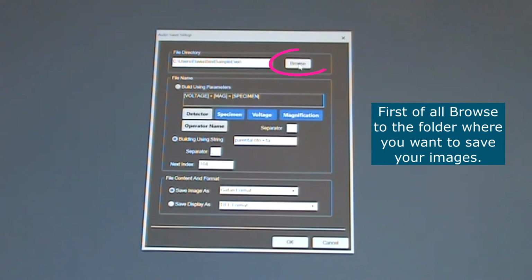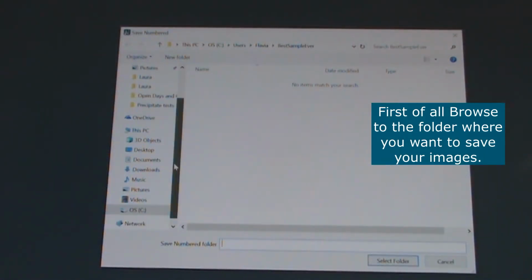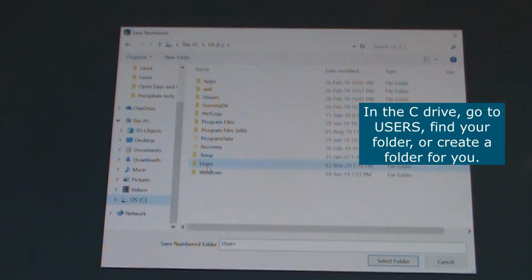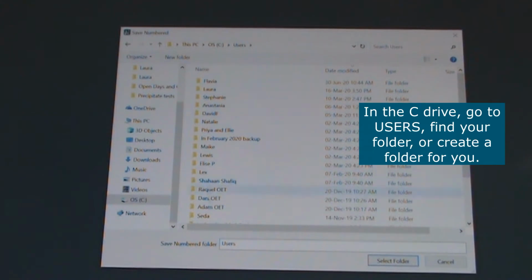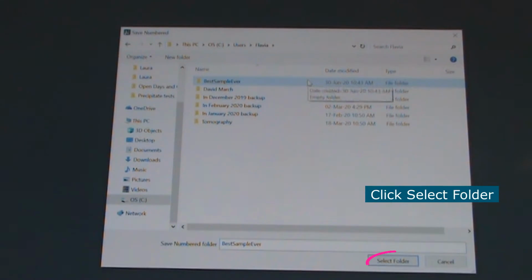First of all, browse for the folder where you want to save your images. In the C drive, go to Users, find your folder or create a folder for you as a user, and then choose the folder where you want to save your images and click Select Folder.